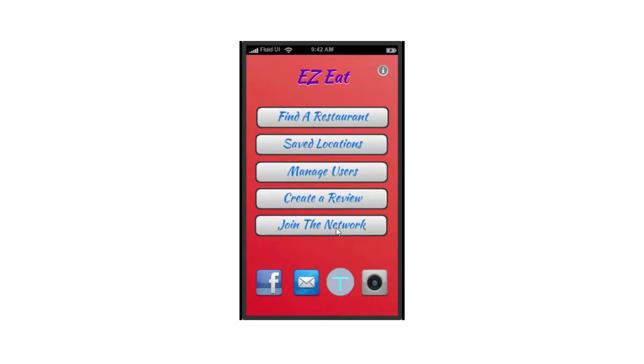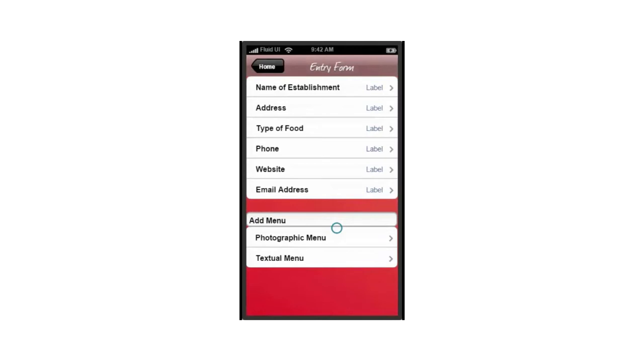Finally, there is a 5th option for restaurant owners, Join the Network. This option will allow restaurant owners to enter their menus along with important information about their establishment. They will have 2 options to input their menus by, photographic and textual.